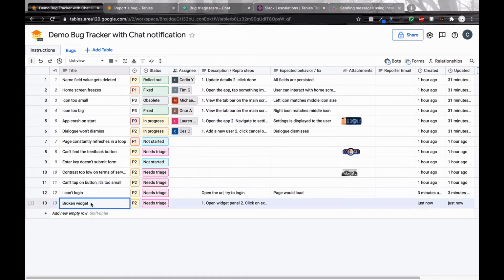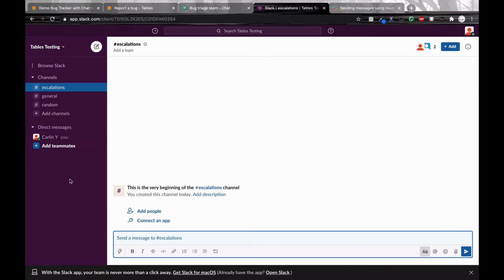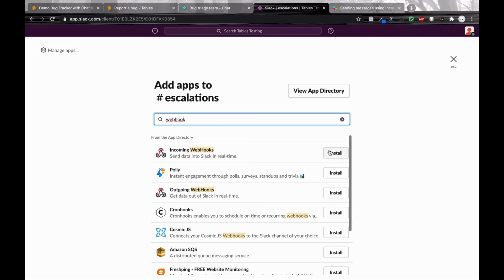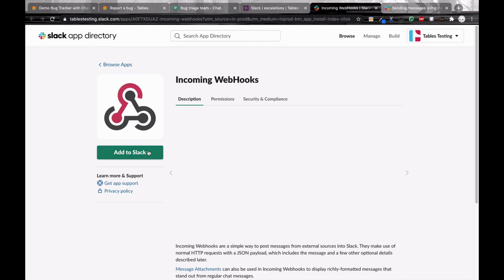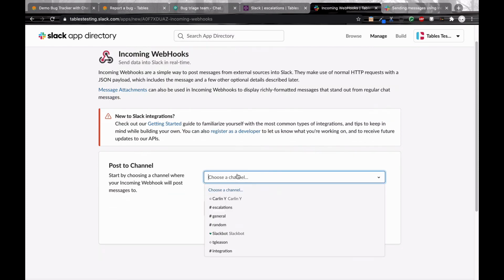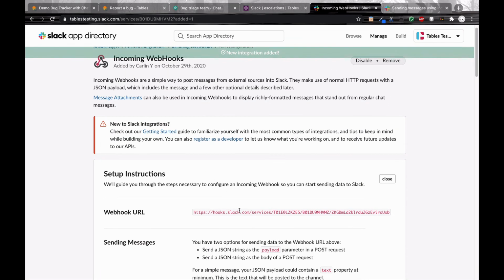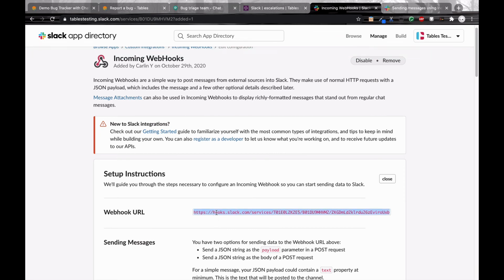Let's say we want to do the same thing for Slack. We already have a Slack channel prepared here, and we want to report high priority bugs as escalations. First thing we'll do is connect an app, and we'll add the incoming webhook Slack app, which is already natively supported. Once we add it to Slack, we can connect it to our escalations channel, and you'll see it offers us a webhook URL, just like we did for Google Chat.